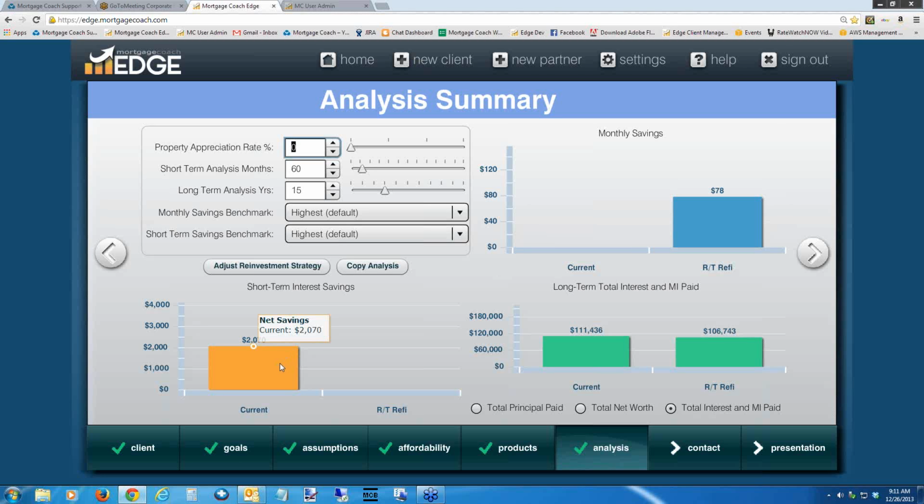Now the middle section, this is very important. For those of you who are brand new to using Edge, I want to explain something. The short-term savings is not the monthly savings multiplied by 60. As you can tell, this is obviously not going to be that. What the short-term area does is it compares the total interest, MI, and closing costs between each loan. The comparisons between those figures are how you're getting this savings here.